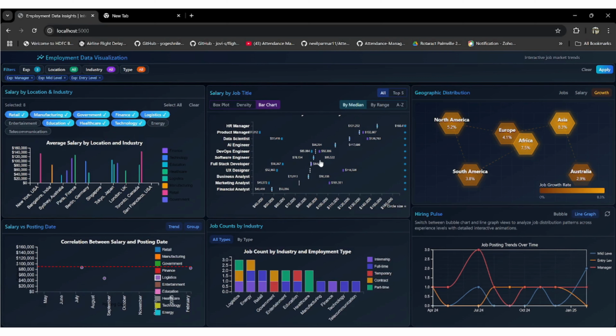Overall, this is my employment data visualization project, which has an interactive dashboard. I would like to conclude by saying that this project demonstrates a well-structured full-stack web application leveraging modern technologies and best practices. As far as I understand, it efficiently serves the employment data with filtering and pagination capabilities, which provides a responsive and user-friendly interface. The use of TypeScript across the stack enhances the code readability and maintainability.